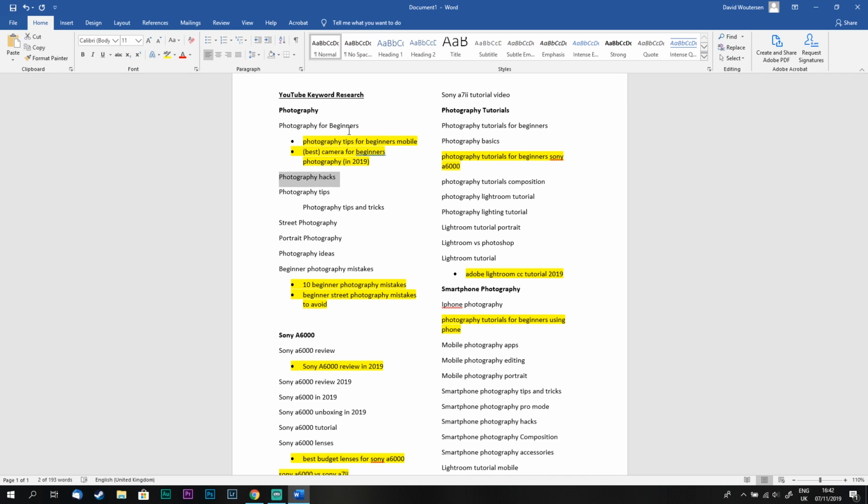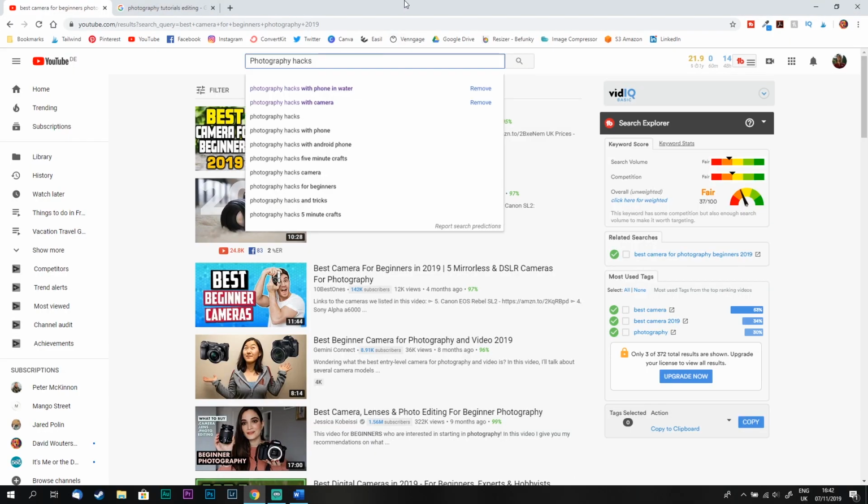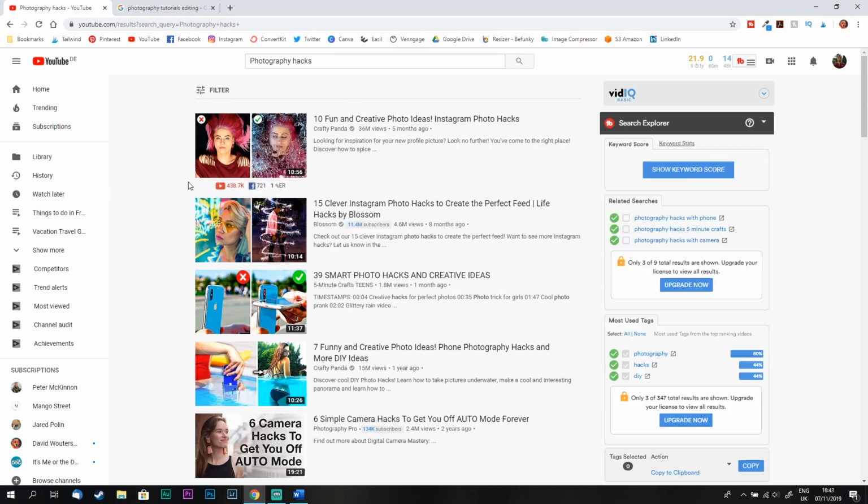Right, so let's go and look at some photography hacks. We've got some good ideas in terms of this section. Next we can go up and look at photography hacks. So I've already searched for these, it seems. So we can see here photography ideas. Photography hacks with phone, photography hacks with camera. Let's go with camera.